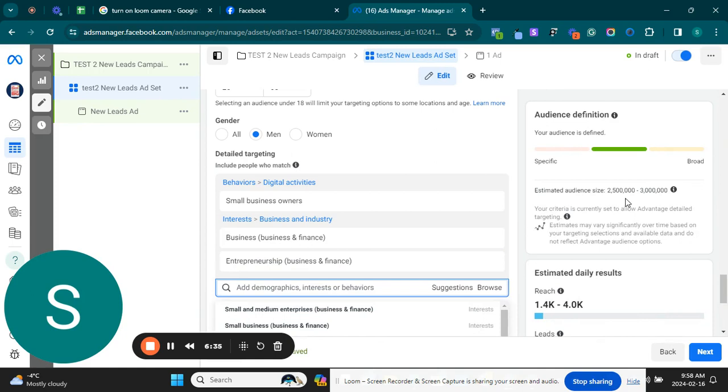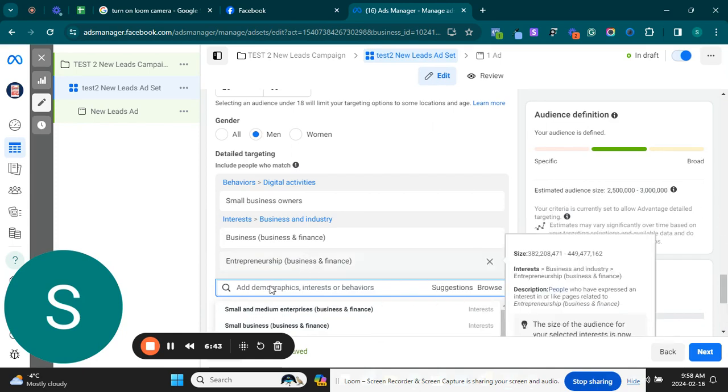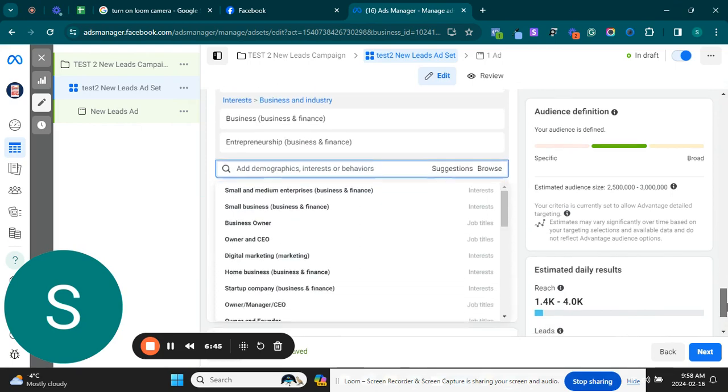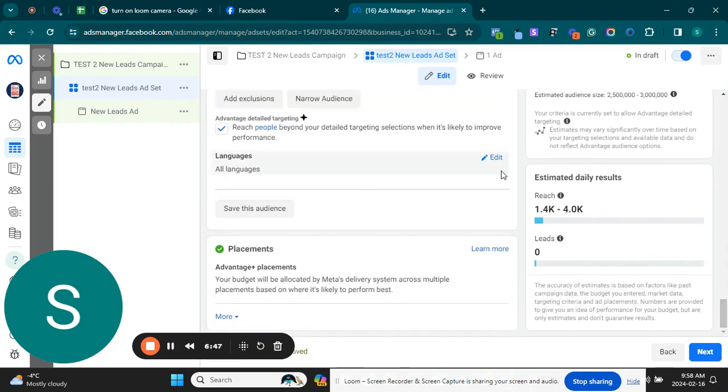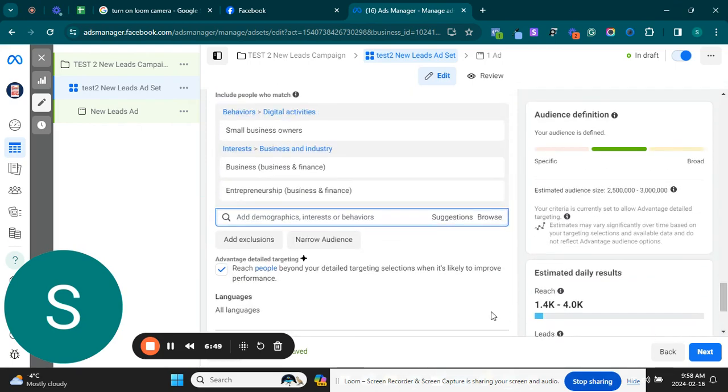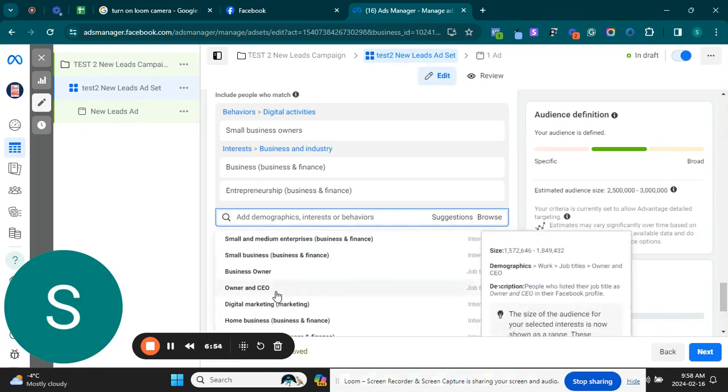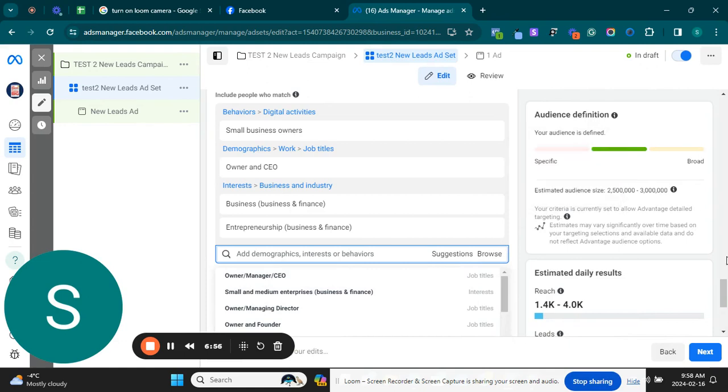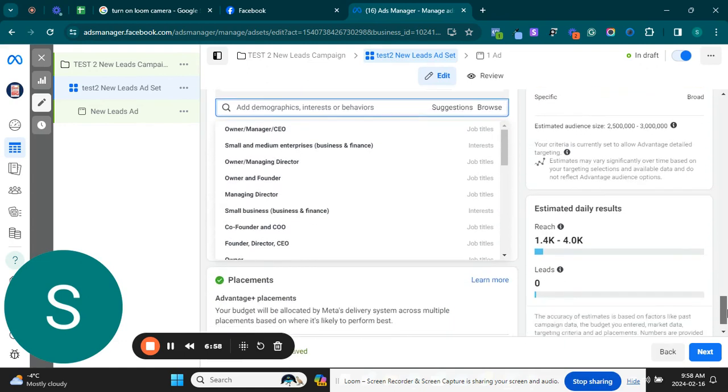As I'm doing all this, my estimated audience size is reducing, and I like that because my ad could be more targeted. So you can browse more suggestions and interests as the case may be, but I will just leave it. I saw something, owner and CEO for instance. That's fine. Just putting that in there.